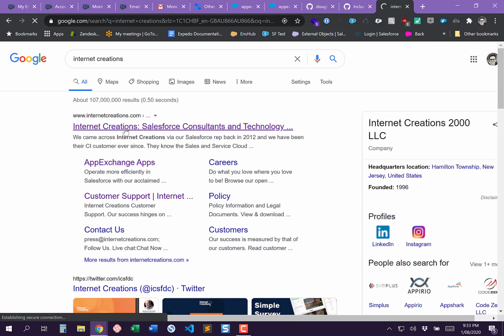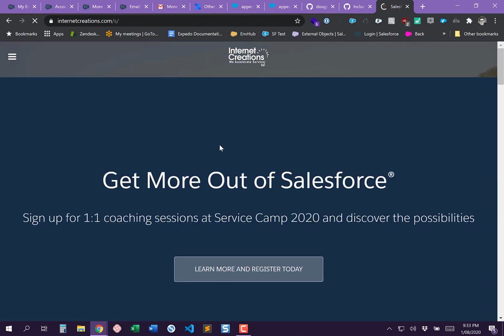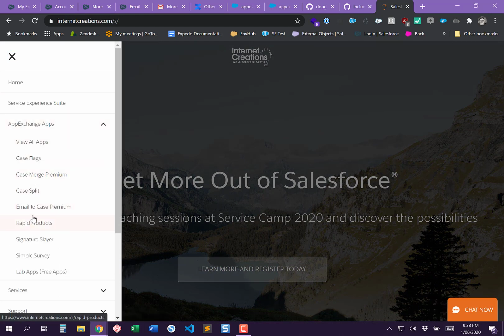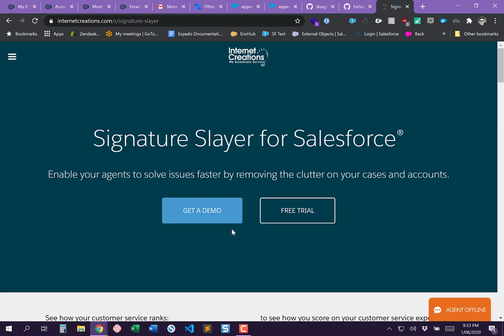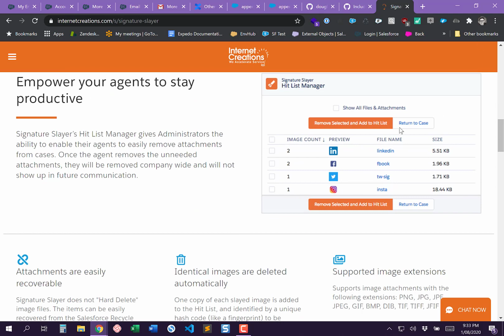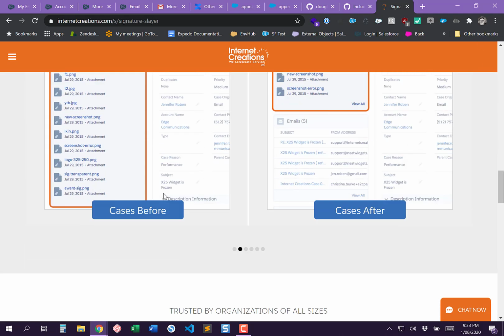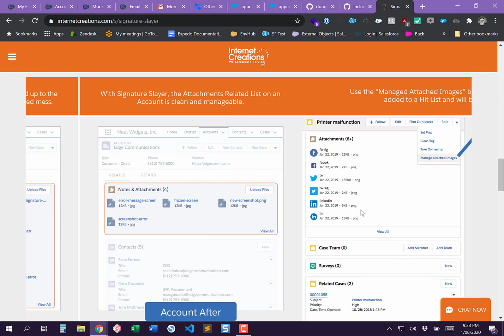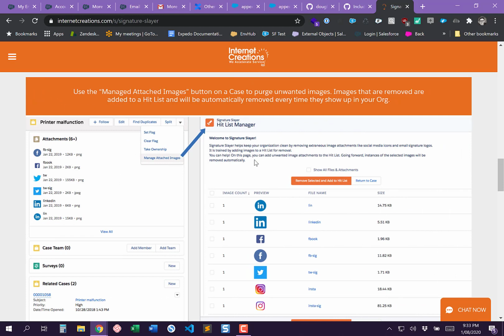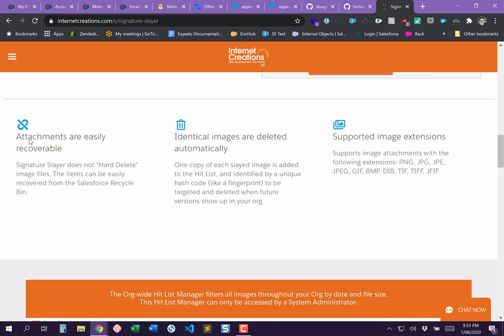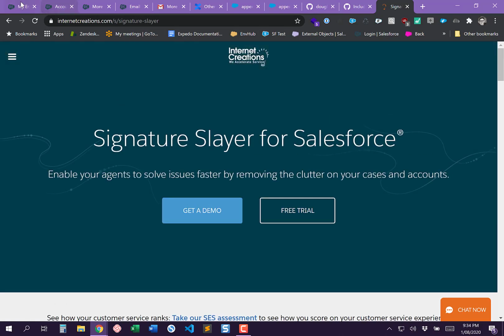Internet Creations. And that is the Signature Slayer app. Okay, so it's a little pricey, but you can remove all sorts of files, and you can deal with it in bulk, and you can set up rules, and it looks like it's a pretty good app. I haven't used it. I'm about to use it with a client, so I think it's well worth looking at that app.